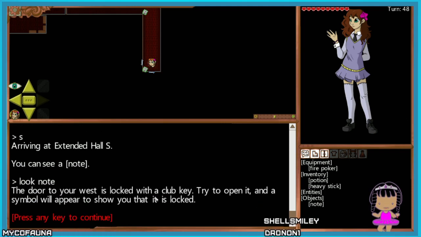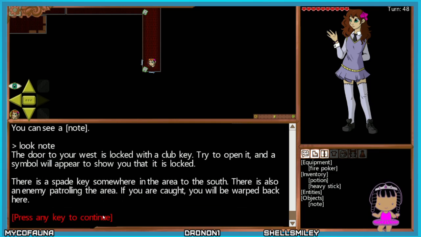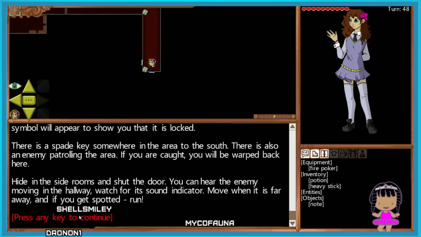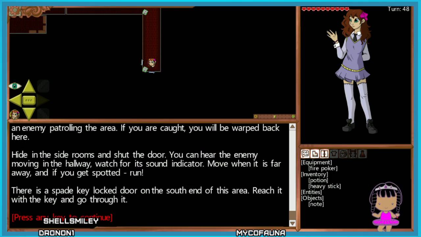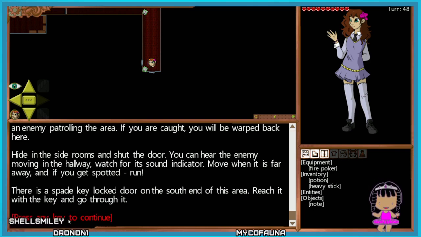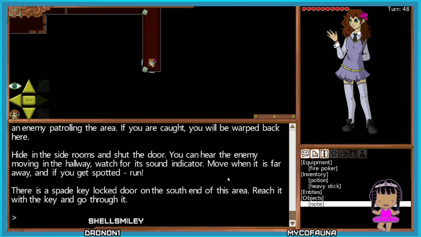The door to the west is locked with a club key. Try to open it, and a symbol will appear to show that it's locked. There's a spade key somewhere in the area to the south. There's also an enemy patrolling the area. If you're caught, you will be warped back here. Hide in the side rooms and shut the door. You can hear the enemy moving in the hallway. Watch for its sound indicator. Move when it's far away, and if you get spotted, run. There's a spade key locked door to the south end of this area. Reach it with the key and go through it. Okay. There's a lot of information.